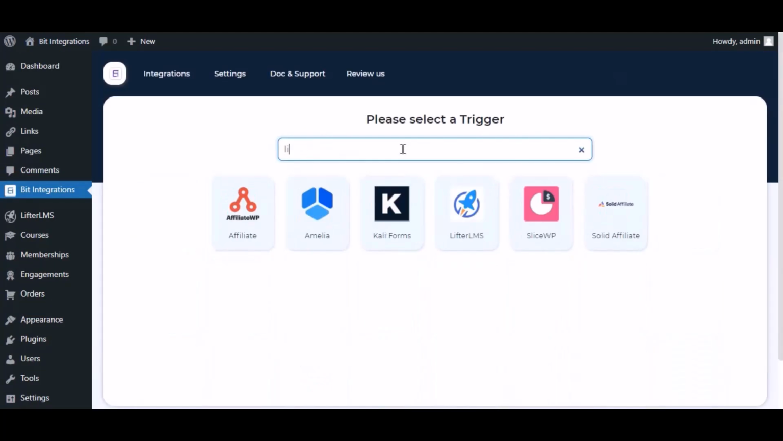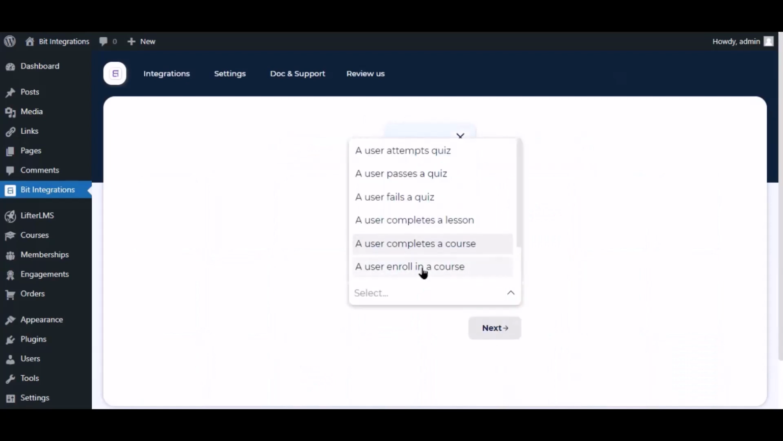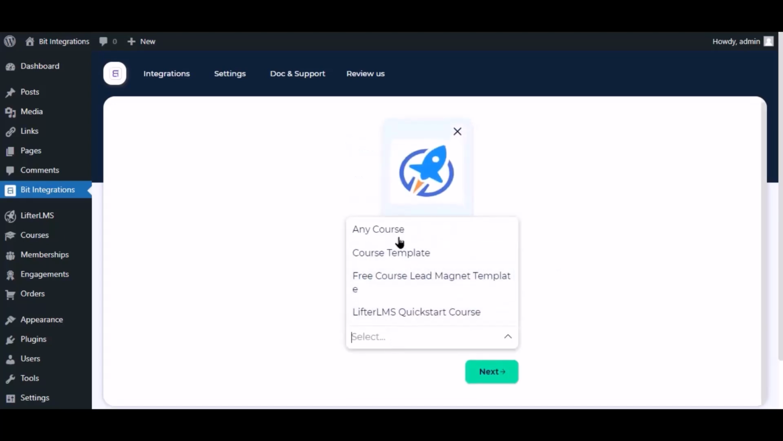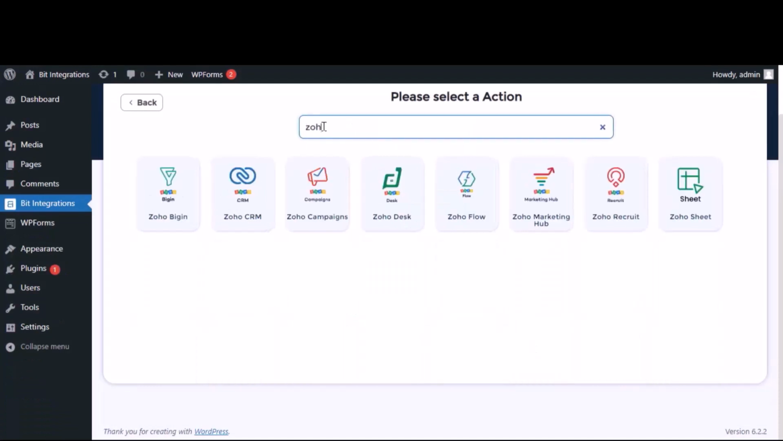Now search and select Trigger, which is LifterLMS. Select a task and select a course. Click Next. Search and select Zoho Marketing Automation for action.